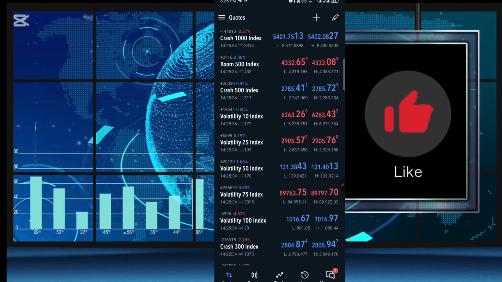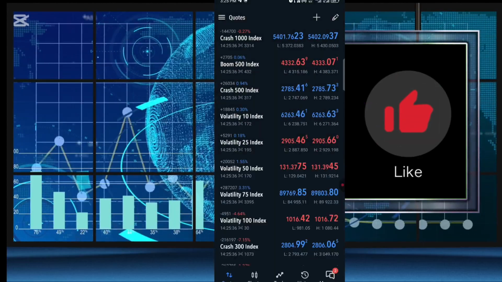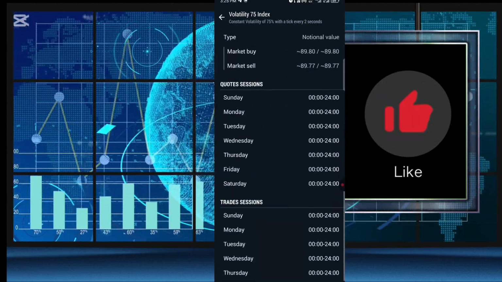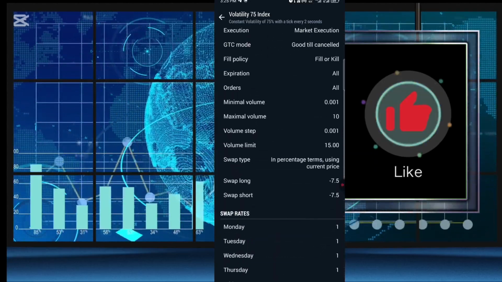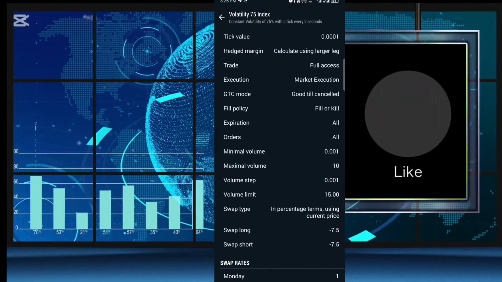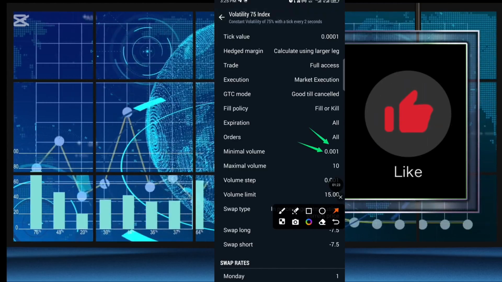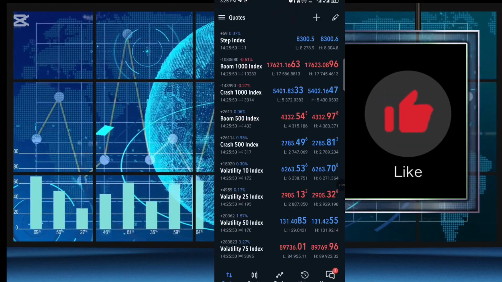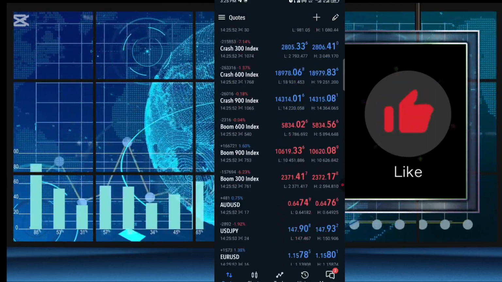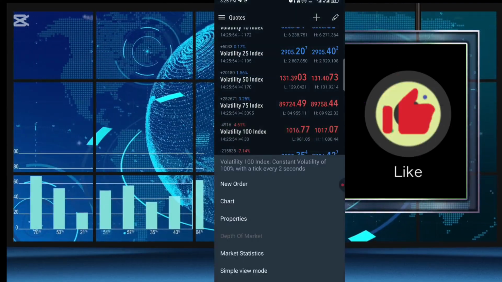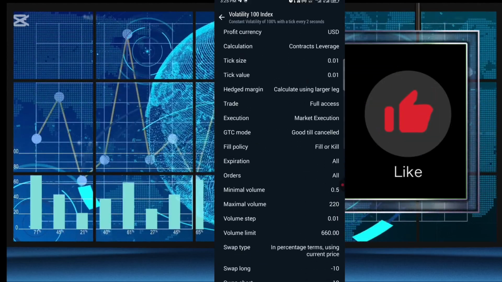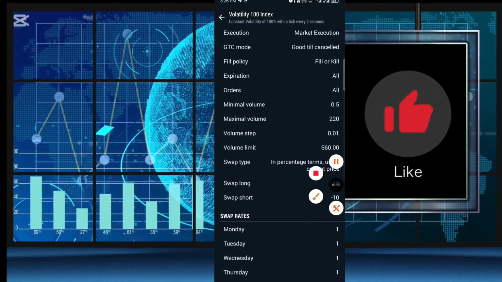Let's check 75 so that you see that there are a whole lot of differences. Now 75, scroll down and check minimum volume on 75. You can see 0.01. Now let's check another pair too. Let's check volatility 100. All of these do not have the same volume. Okay, they don't have the same volume.